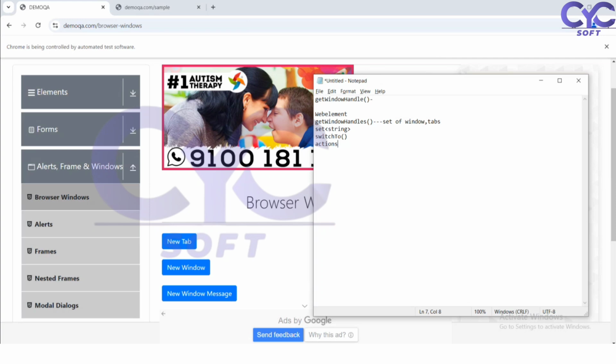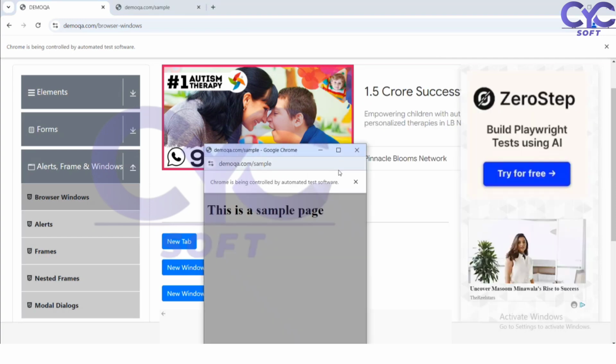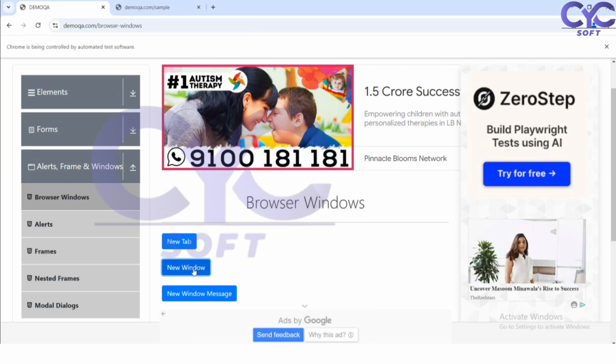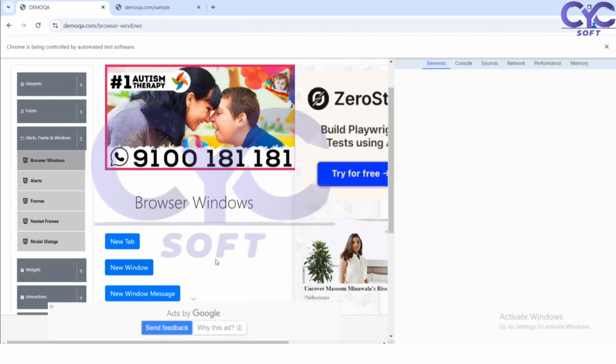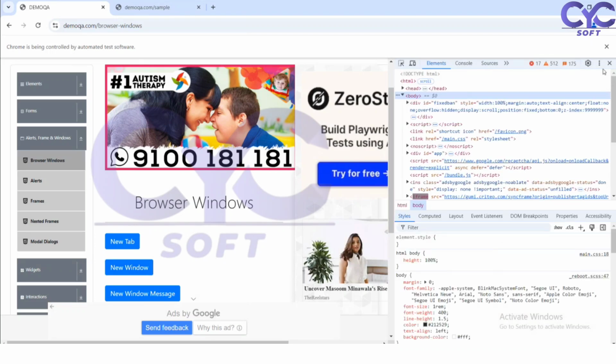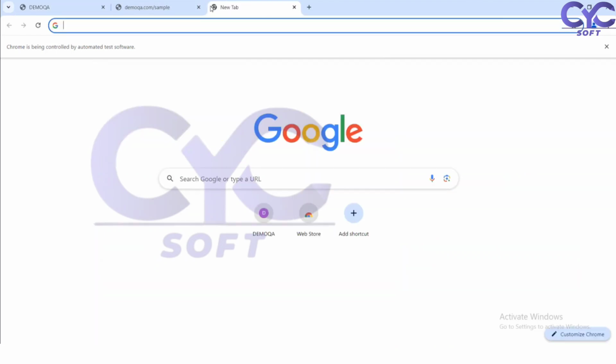Suppose here I'm having a button, and I want to click on this one. Basically I want to switch from one window to another window. To do that, I can use one method. I will use it in a simple way. First I will write one program.